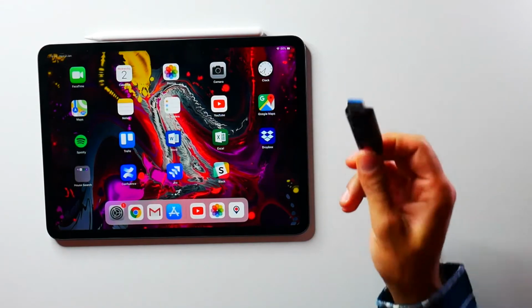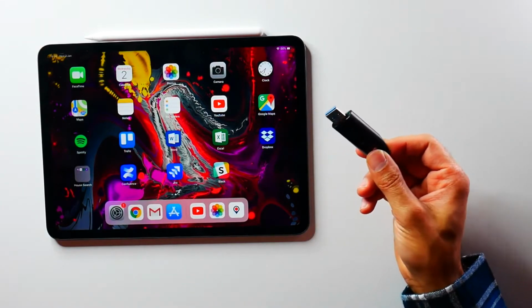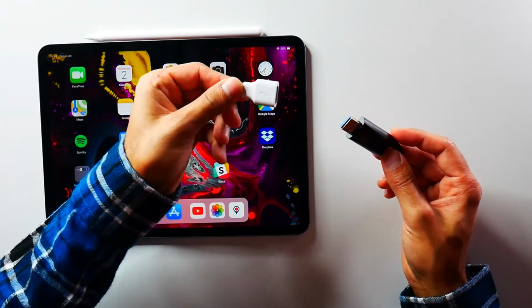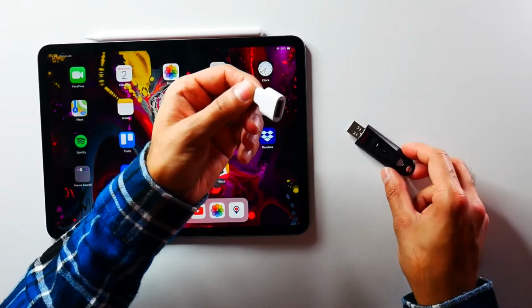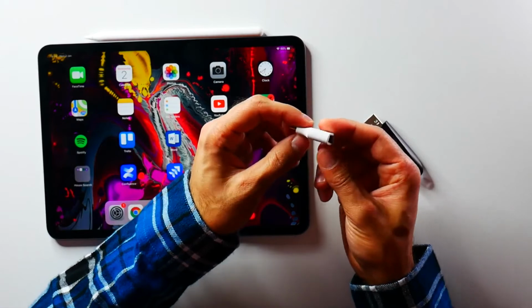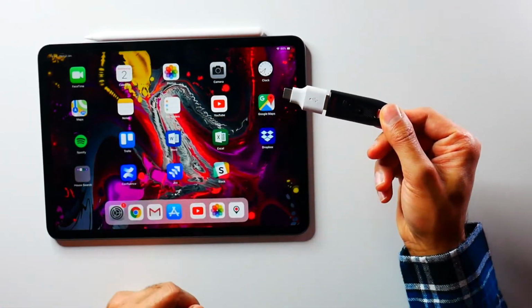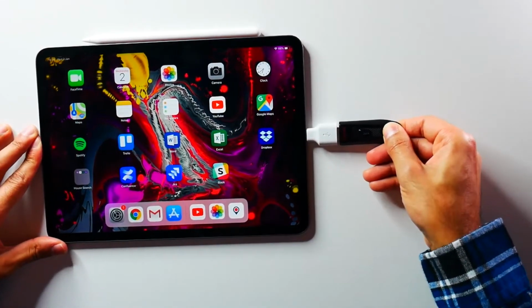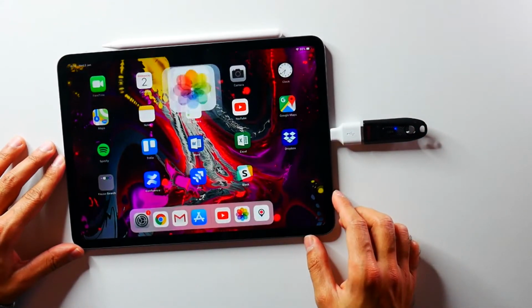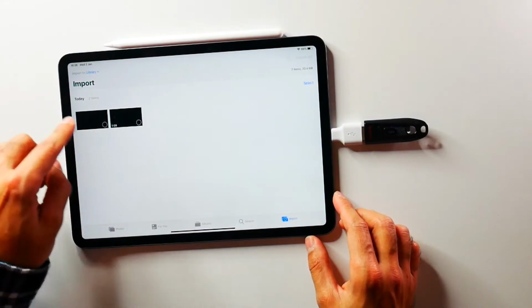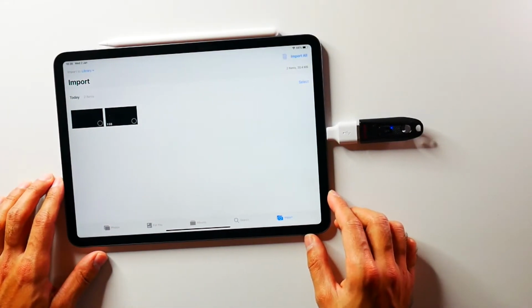I have the same DCIM folder copied onto here. Now obviously this isn't USB-C, so I'm using my Google Pixel 3 USB to USB-C adapter that comes in the box for the phone. I just need to stick that in there. You have this, simply stick that in, and the same thing should happen. And there you have the two videos ready to import.